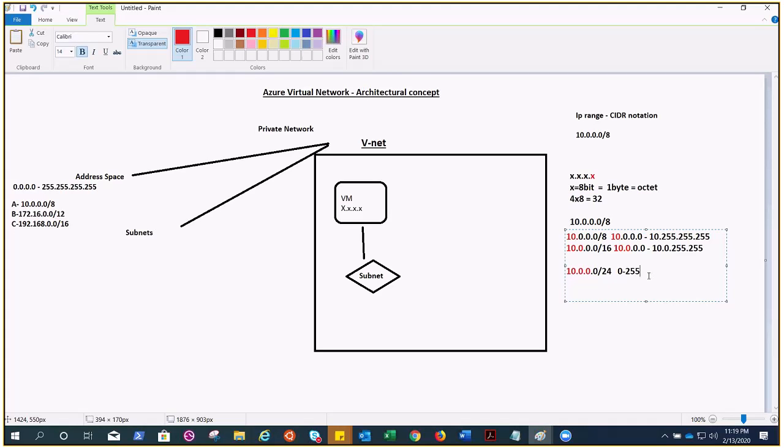Well, it depends. For example, if I talk about Azure, we cannot create any subnet that we want because 5 IPs are always reserved. So the smallest subnet is /29. So we can create 10.0.0.0/29, and this means dot 0, this means 0 to 10.0.0. How much?